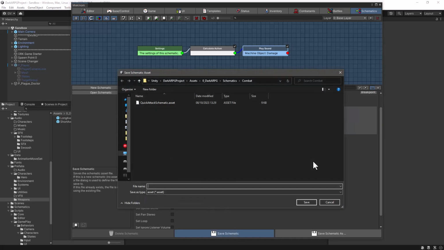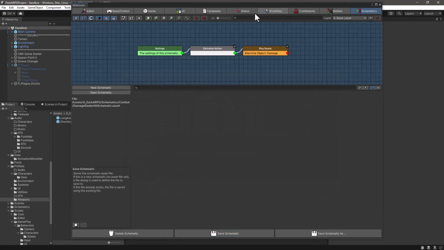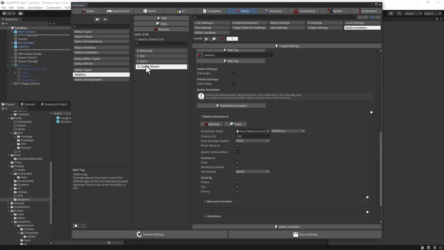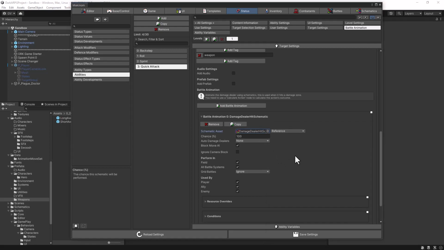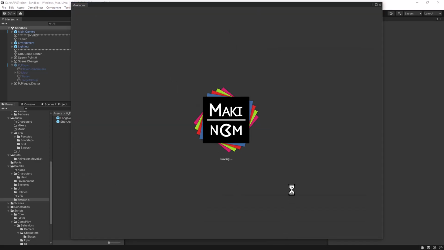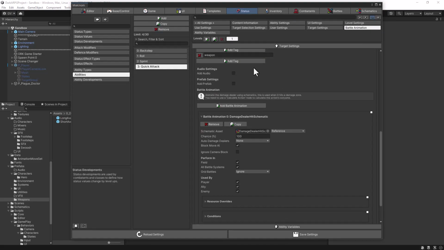So let's save the schematic. We are here in the combat section, and let's call this guy damage dealer hit schematic. Click save, and let's go back to the status. In the quick attack, now we can assign our damage dealer hit schematic and save again the changes to the whole setup.